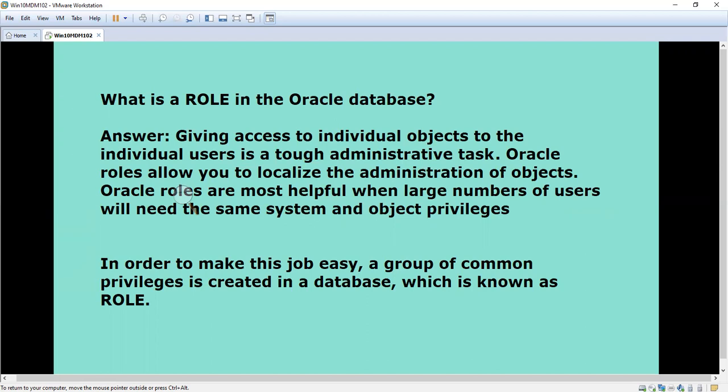Okay. So in order to make this job very easy, a group of common privileges is created in a database. That means a common set of privileges will be created and it is called a role. Okay. Developer role means these are all the privileges: you can access, you can insert, you can update, and you can delete the data, not the table. So those privileges will be created as a group and will be allocated to the set of users.